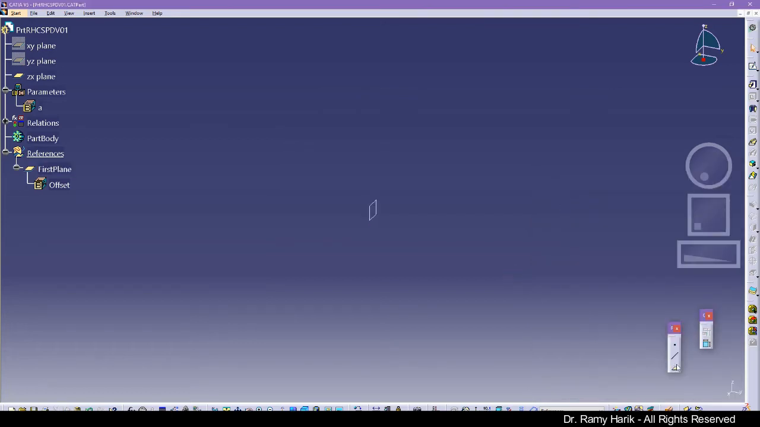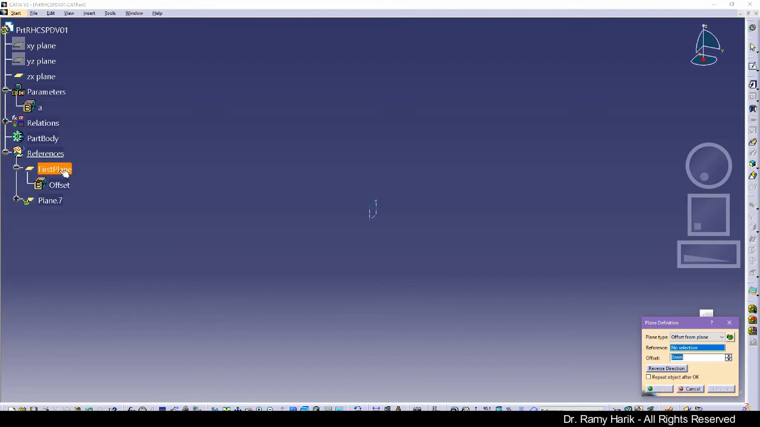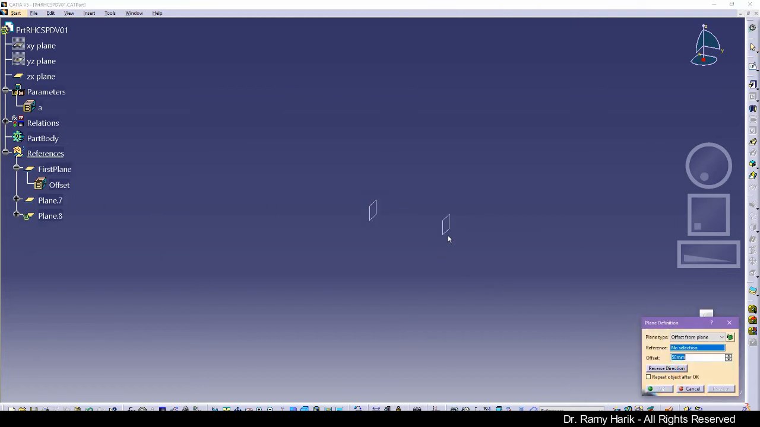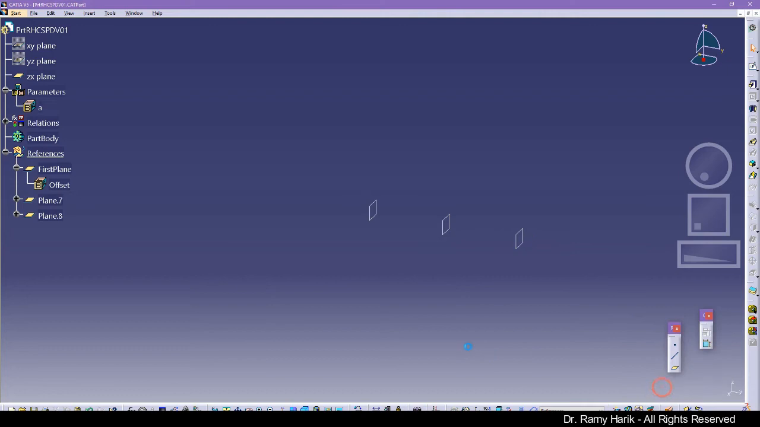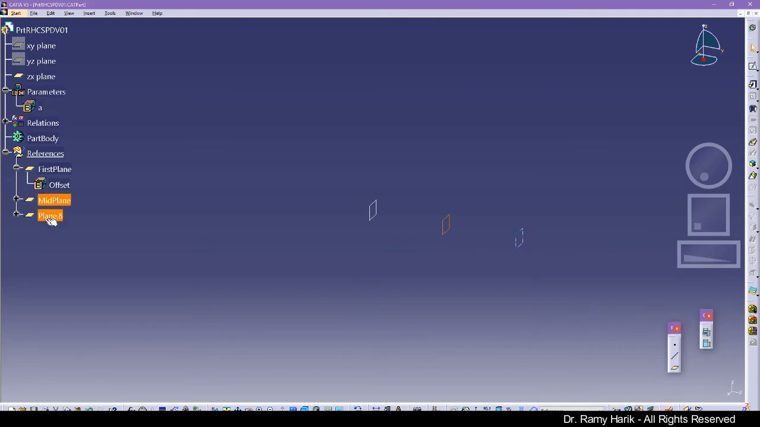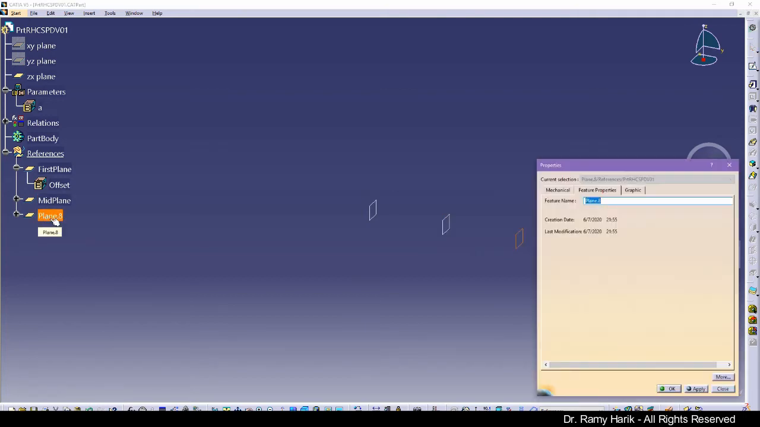Then we're going to create another plane, an offset from this one. We know it's going to have a distance of a, so we're just going to put it like this for now, and this one's going to be 2a. This one is going to be the mid plane, and this one is going to be the last plane.